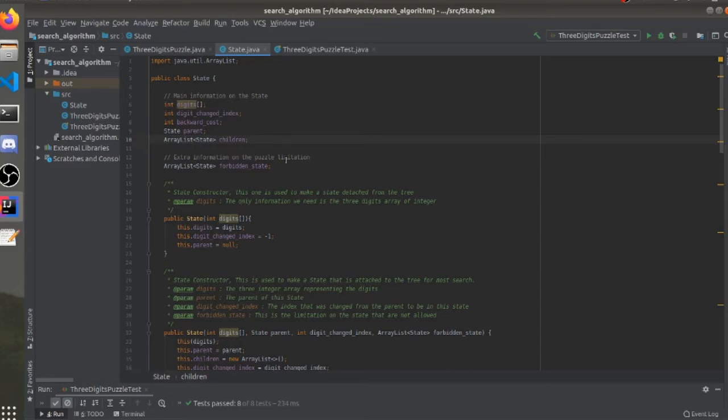Here it's really more simple. What is the digit in this state? What was the digit that was changed to get to that state? Because remember, we cannot change a digit twice. Here we have some value, which is the backward cost for another algorithm. Here, which node led to that state, and the children of this node. And that's pretty much it. Here we also have the forbidden state that we cannot be in, but that's it.